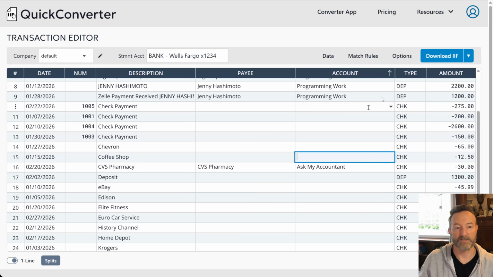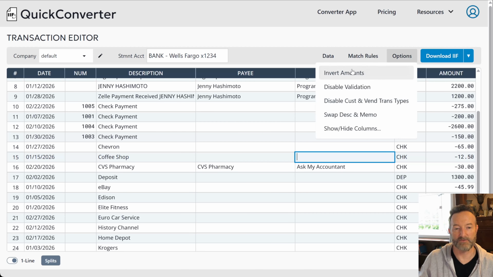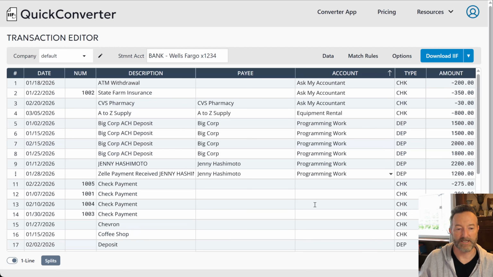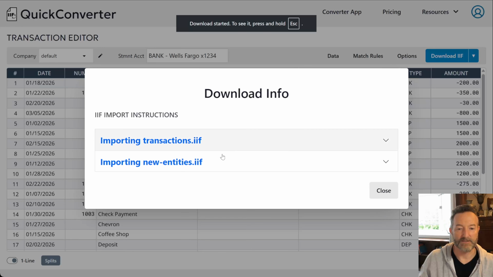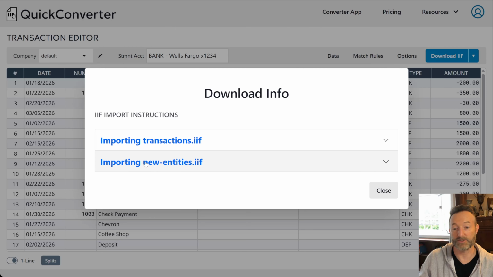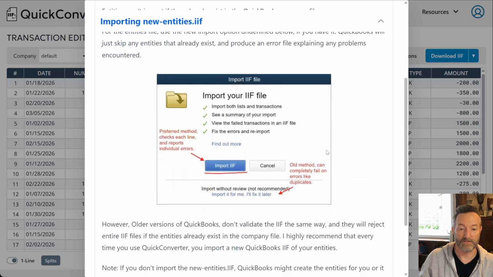And we're going to get 2 files when we download it. So I'm all set. Let's say that's all I want to do. It's not going to export the rest of these transactions because the account is blank. It'll only export the top 10. Let me hit download. Now it downloaded to the downloads folder. And here are the instructions. I'm going to show you how to do this right now, but in case you like it written down or forget, it pops up when you download. So new entities and transactions have separate instructions on how I recommend doing it.